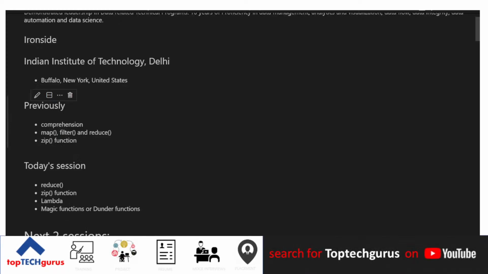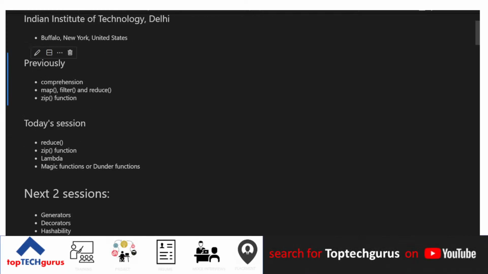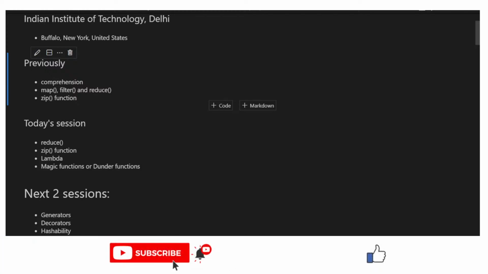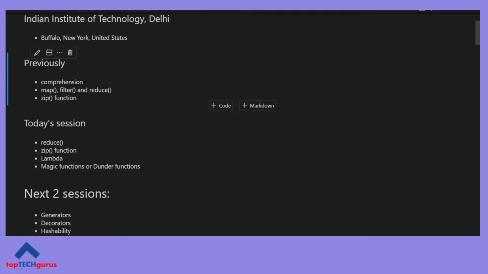So let's see what we covered previously. We covered list comprehension and other comprehensions that Python provides. We also touched upon how we can use the map and filter functions. We went into a little bit of reduce and a little bit of the zip function. So we'll continue with that. Today's session we'll go through the zip function mainly. The reduce function we'll touch upon a little bit later.